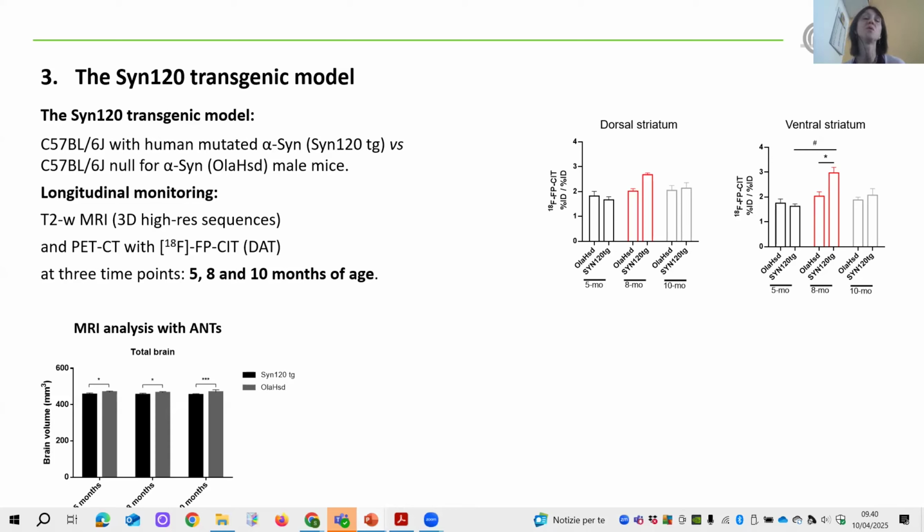We performed also MRI using high resolution sequences just to measure the volume of the whole brain, and we observe in this case that there is a significant difference in the volume of the mutated animal compared to the control. And by using our radioligand for the dopamine transporter, we observe a difference in the ventral part of the striatum after 8 months of age.